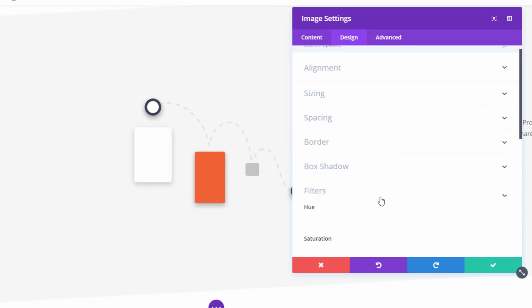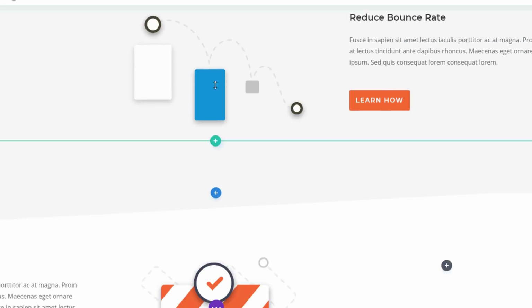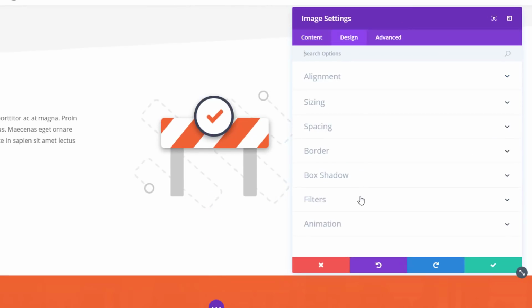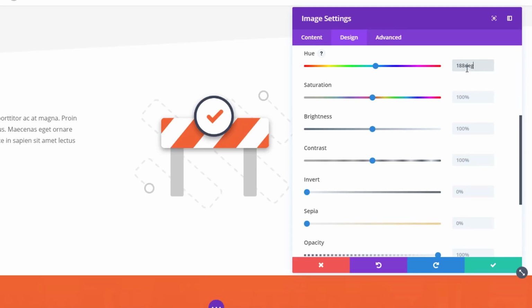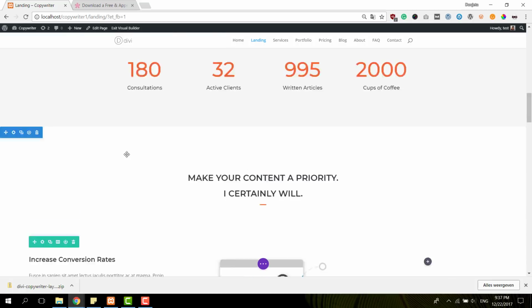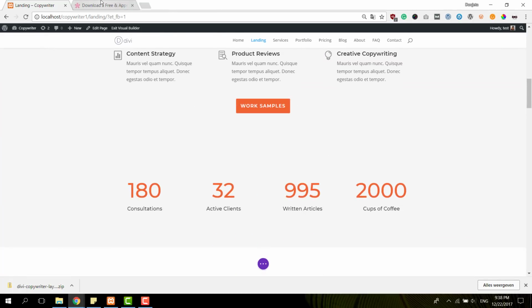Again, go to the design tab and add the same hue to that image module. And we're going to do the same thing for this last illustration over here. And then we're just going to save our image modules and our page and exit the Visual Builder.